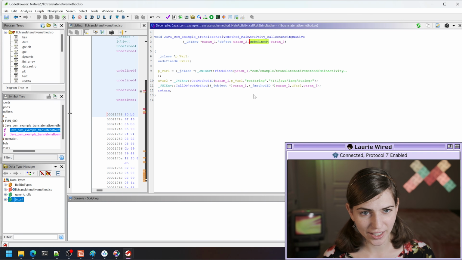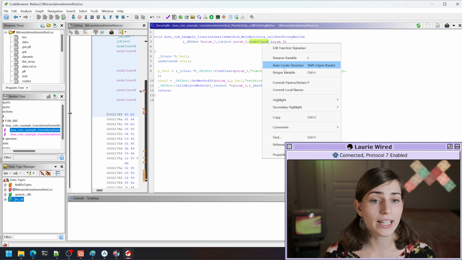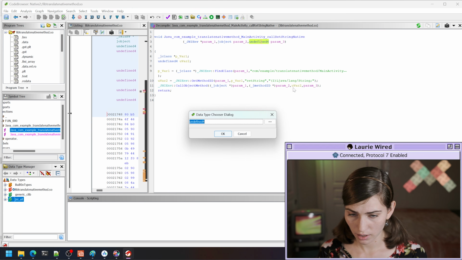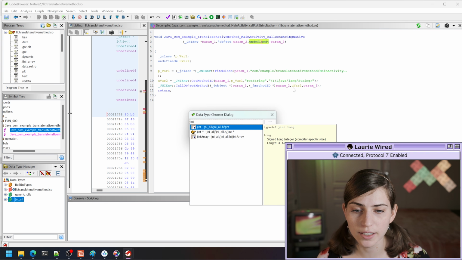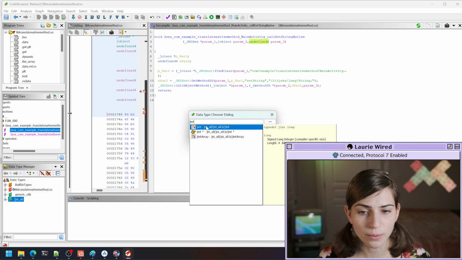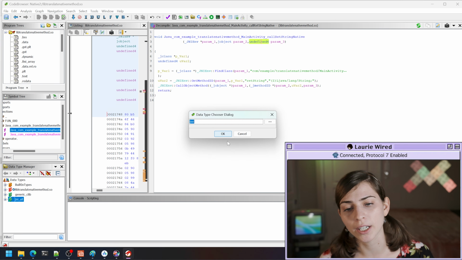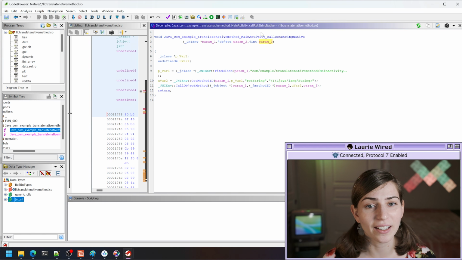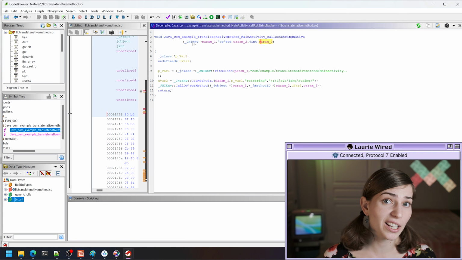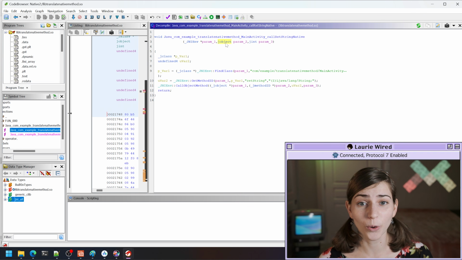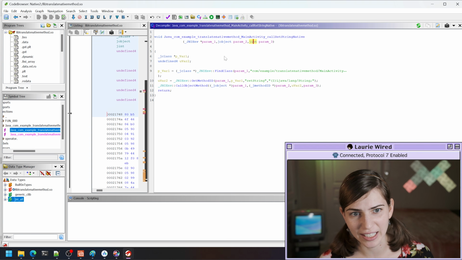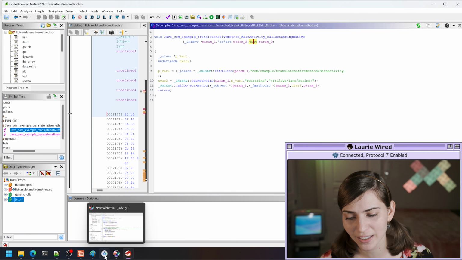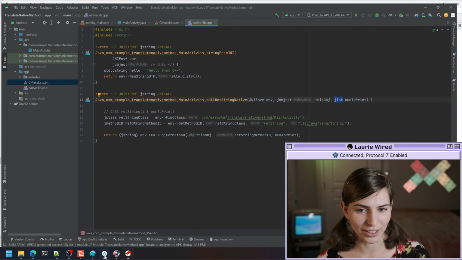So let's go through here. We'll retype this variable as well. So I'm going to do JInt. And it wasn't a pointer, it was just the actual object itself. Right? Yes. Okay, nice. So now we actually have the proper types for each of our parameters, so that's good. This is looking a lot more like the actual source code right here.